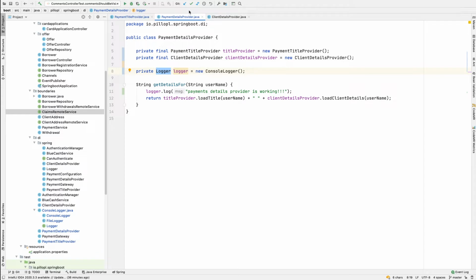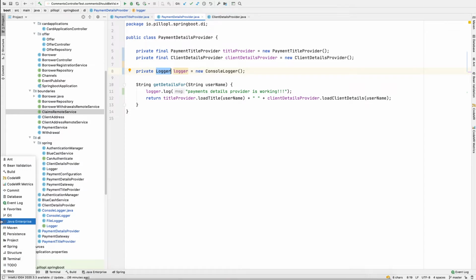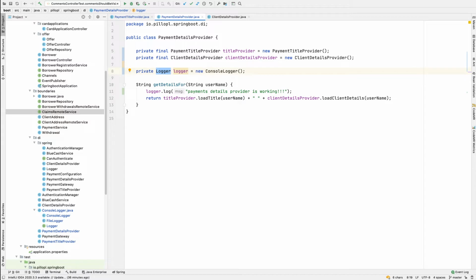So what is the problem? Well, imagine you would like to change the implementation. Probably you don't want to log to the console on production. Probably you want to log to the console when you run it on your machine. When you run it in a test environment, you want to log to a file, maybe somewhere in the cloud. I have no idea where, but probably it's not going to be a console. So the problem is that now you have to change the implementation, for instance, to FileLogger.